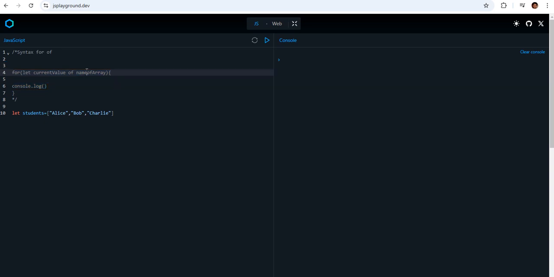Here we have the name of array. Current value is the value from the current iteration. Now we will see what happens when we create the loop. In the first iteration we have Alice, in the second we have Bob. That means in the first iteration the current value is Alice. The second iteration is Bob, so the current value is Bob. And the third iteration is Charlie, so the current value is Charlie.